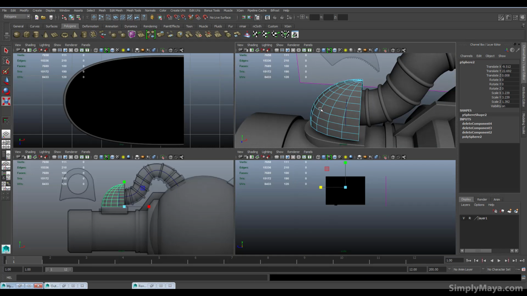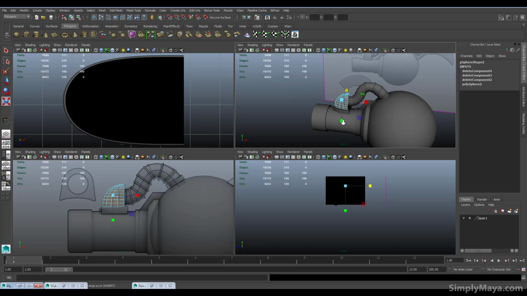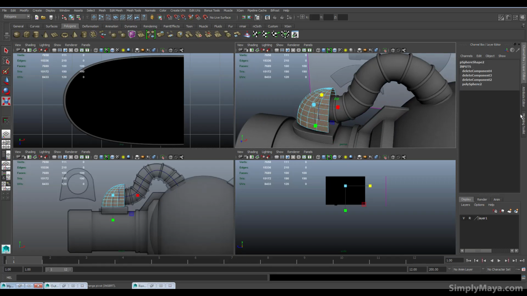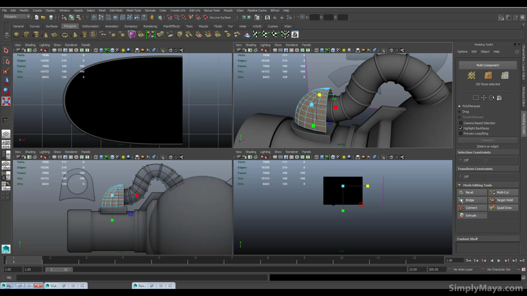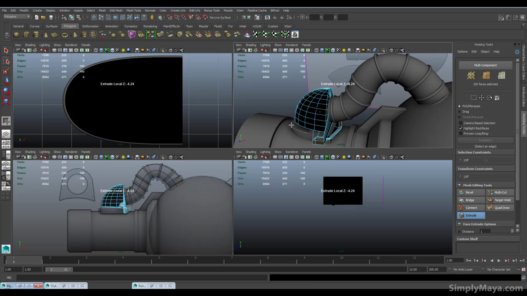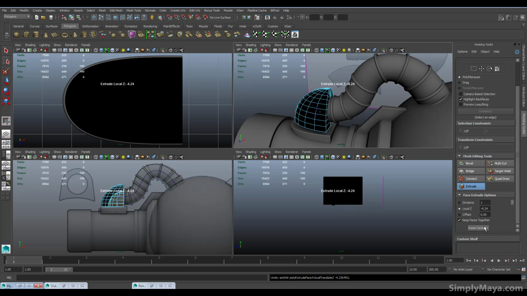And let's select all the faces now. Come in and extrude that outwards. And whoops, my extrusions obviously need to be reset. And now I can extrude outwards just a little bit. There we go, just like so.